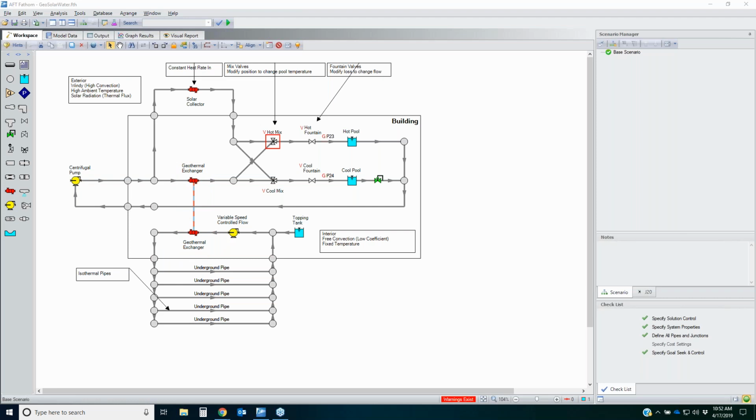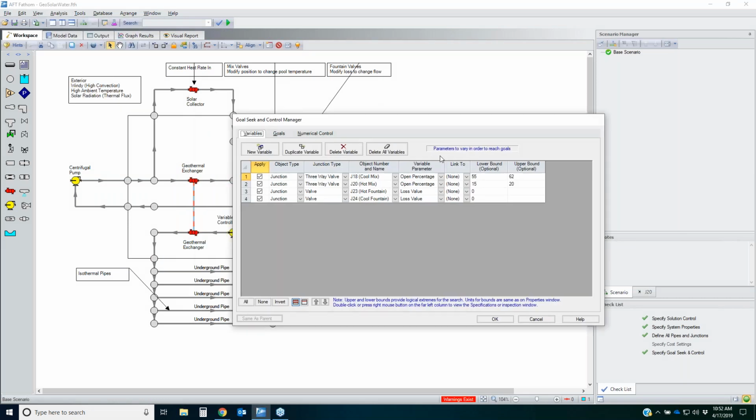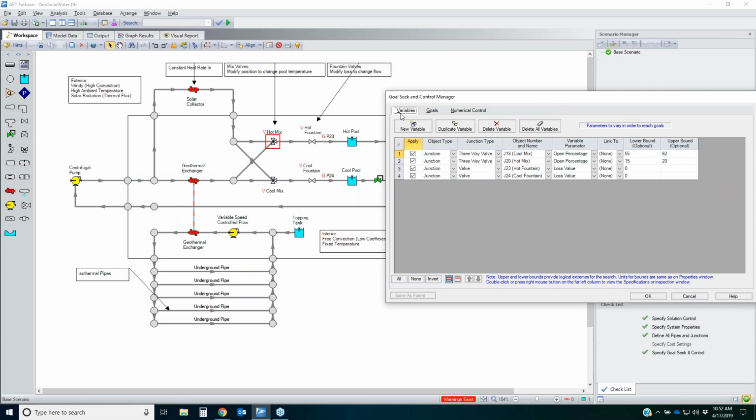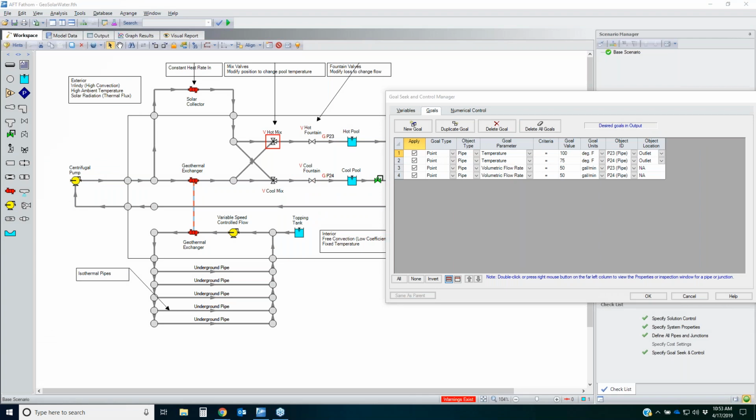And if I open up my goal seeking control manager, we can see what variables and what goals we have specified here. So for the variables, we're changing 4 things. We're changing the open percent in the three-way valves, and we're changing the loss value for these 2 valves before the flow comes back into the hot and cool fluid pools that the piping is in. So those are our 4 variables.